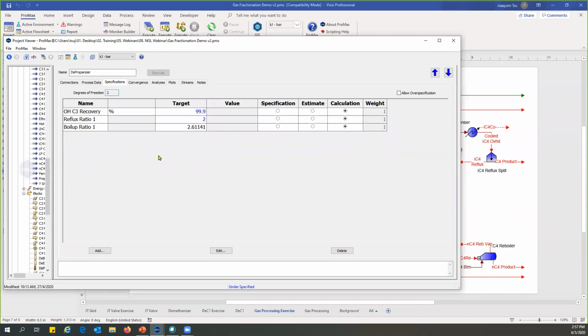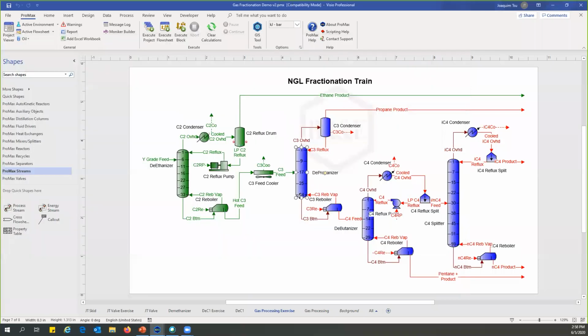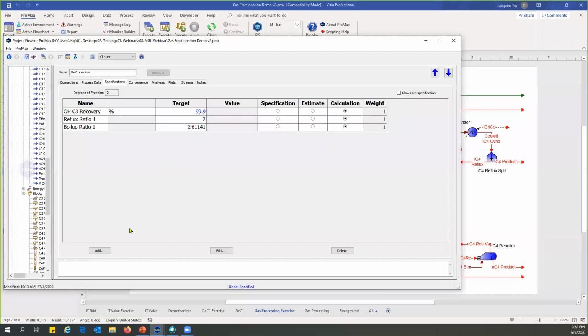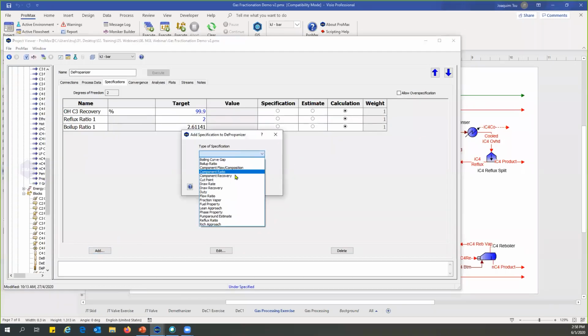Now, what if I want to specify a recovery, for example? What a recovery means is how much of that feed goes to a certain location I want. Because this is a depropanizer, I want a certain amount of my propane to go on top, a certain amount of my butane to go below. In this case, I'm just going to add a component recovery instead.